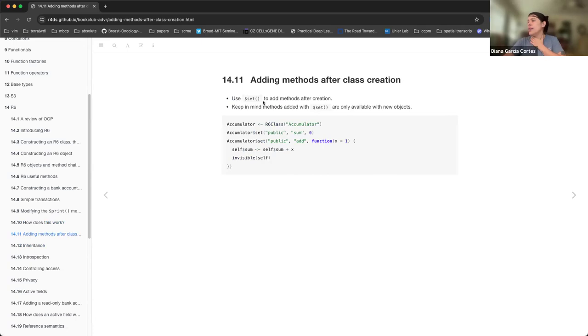And yes, we can also add some new methods with set, but again, this new method will be only available for new objects. So I don't think this is a good idea, because then you will lose track of which objects have methods and which don't. So yeah, I wouldn't advise doing this.